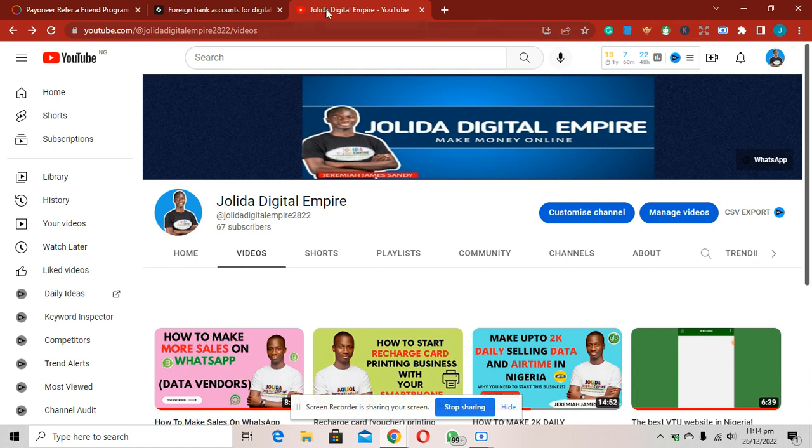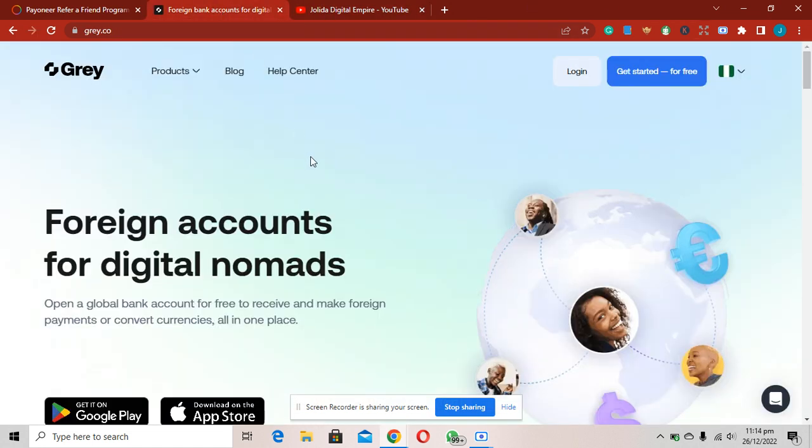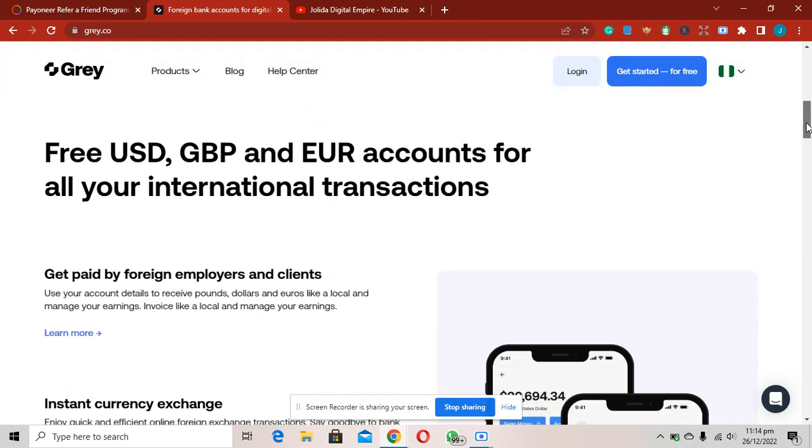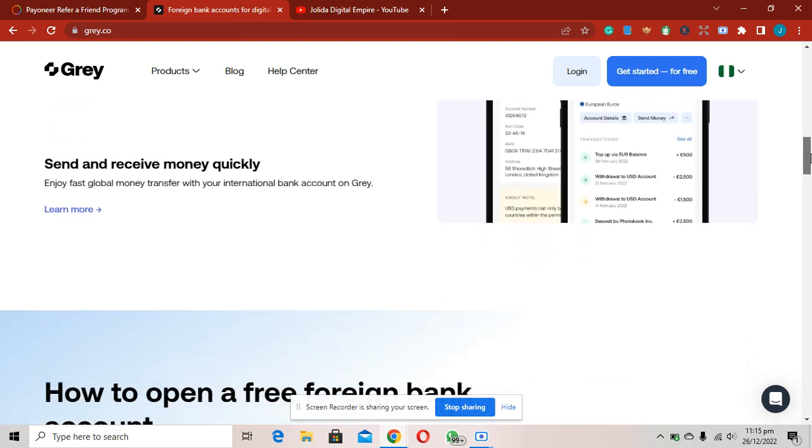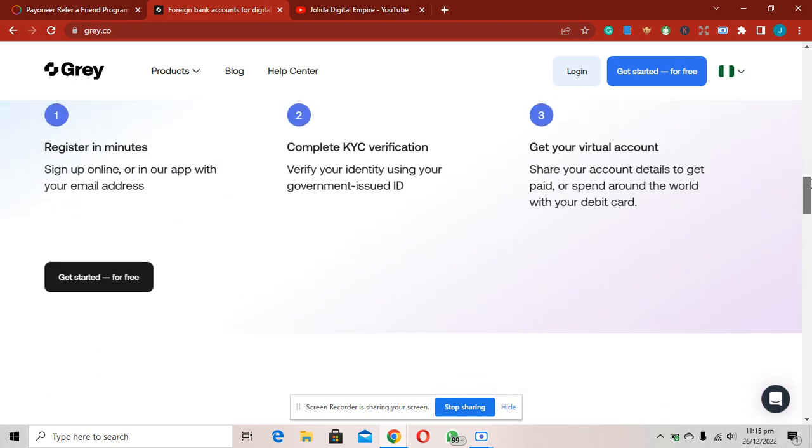It is quite friendly. The website we'll be talking about is gree.co. It was initially called Aboki Africa. As you can see, it offers free USD, GBP, and Euro accounts for all your international transactions. It will give you virtual accounts like a USD account, GBP account, and Euro account to receive transactions from all over the world. And one sweet thing is you don't need to pay a dime. I have used this to receive money.